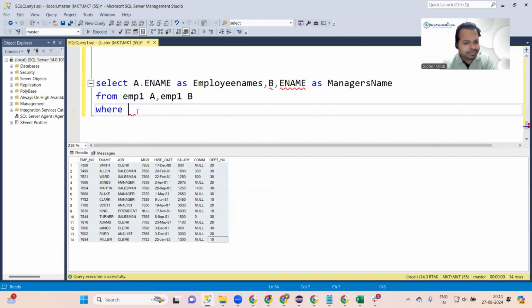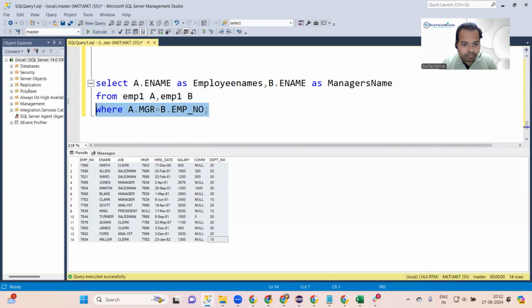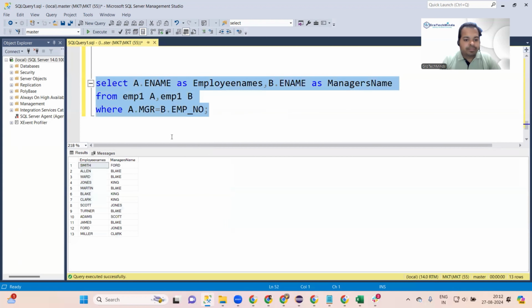What's the logic? A dot MGR equals B dot EMP number. EMP number. This is the logic that you have to utilize. Some issue is coming here. It's B dot ename. Now you can run this.